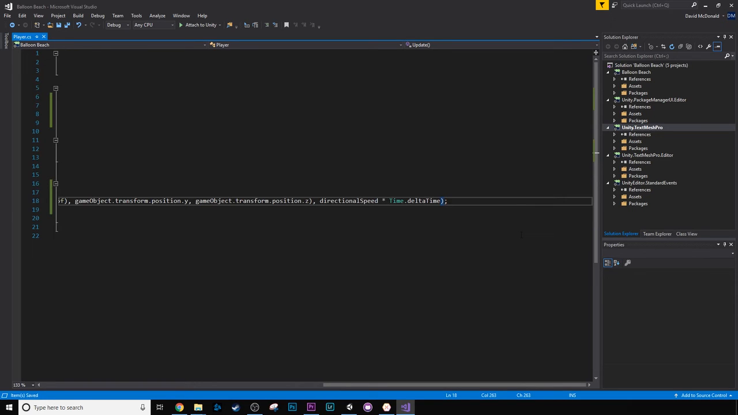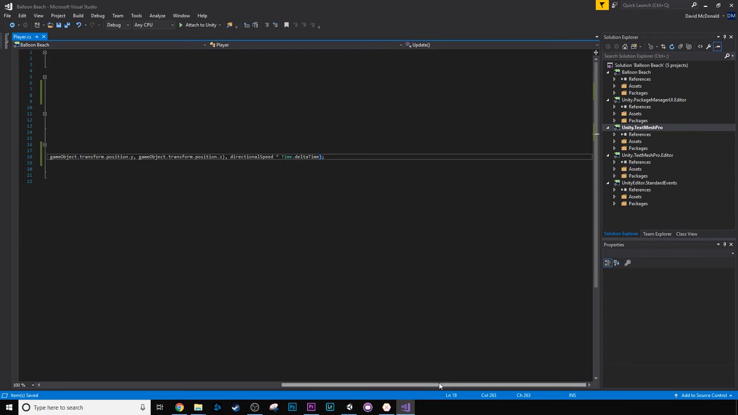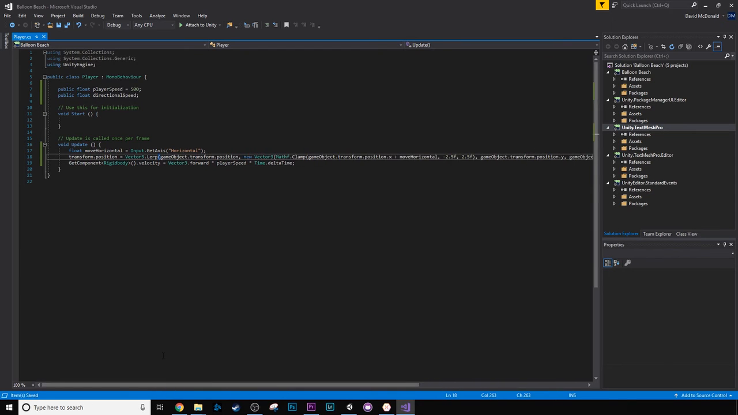I'm going to zoom out a little bit just so we can see the whole line of code. It's quite a long line of code. We're accessing the transform position, and we're saying that the transform position of our player game object equals Vector3.Lerp. We're lerping, which is moving smoothly from one position to another. The first position we're moving from is the current position of our player game object. We're moving to a new position, which is a new Vector3.